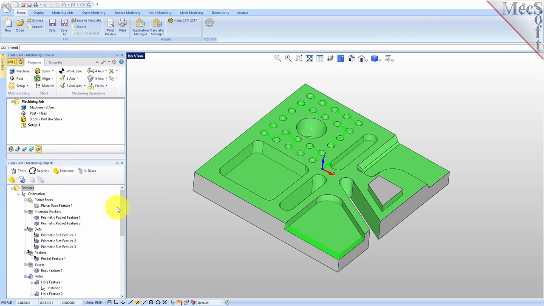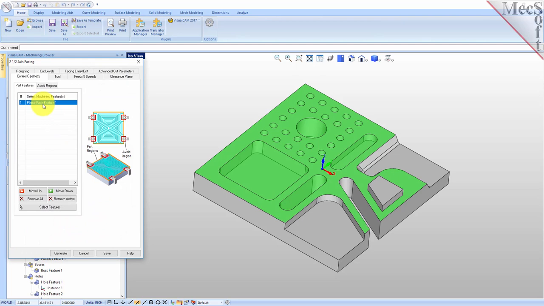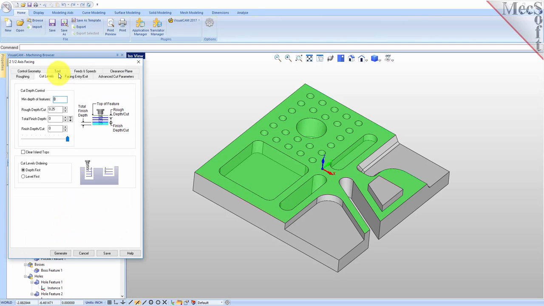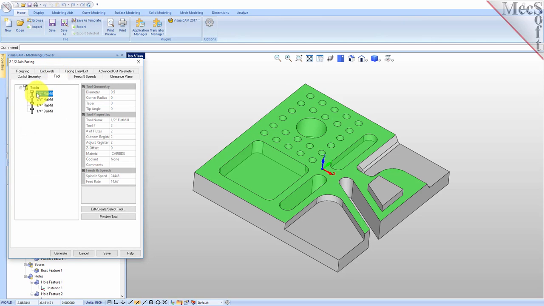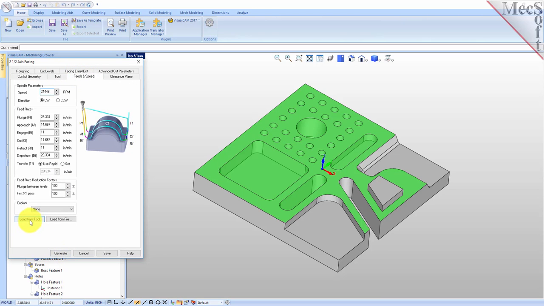So we'll go back over to the Features tab. To create an operation from a feature, you simply select the feature, right click on it, and select the operation you want. We're going to do a facing operation. So here's our feature that's selected. We'll go ahead and pick a tool. We'll use a 1/2-inch flat mill. Feeds and speeds, we'll load those from the tool.